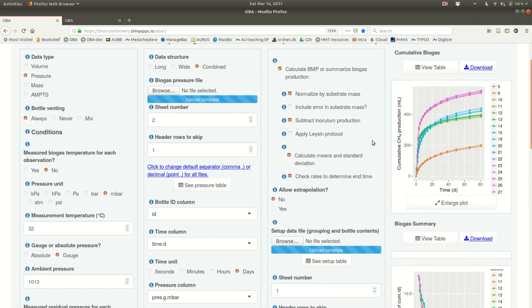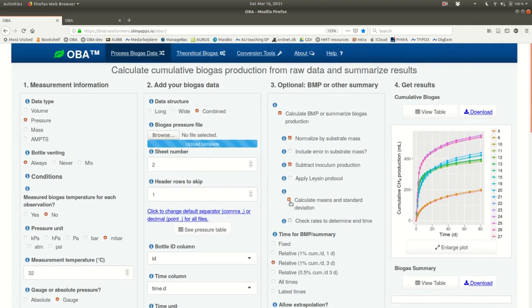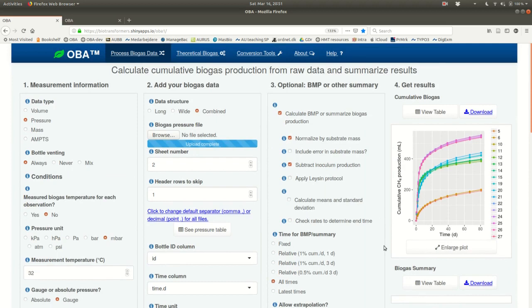You can view and download your data through the web app, and there are a lot of different ways it can be displayed. So for example, you may be interested in methane yields for all times, and you can get them this way.